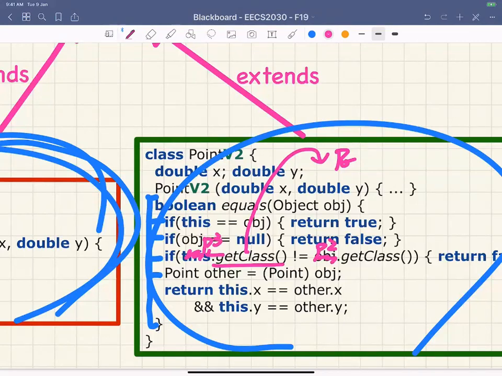OK. All the previous two checks will simply fail. I mean, the condition will evaluate to false, simply because this equals OBJ. P2 and P3, they're different objects. So this will evaluate to false. And also, the P2, the other one, is also not null. So that will also evaluate to false.